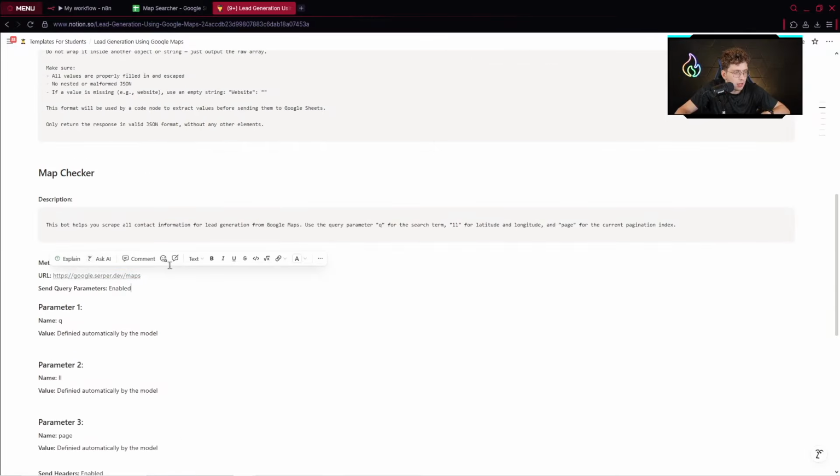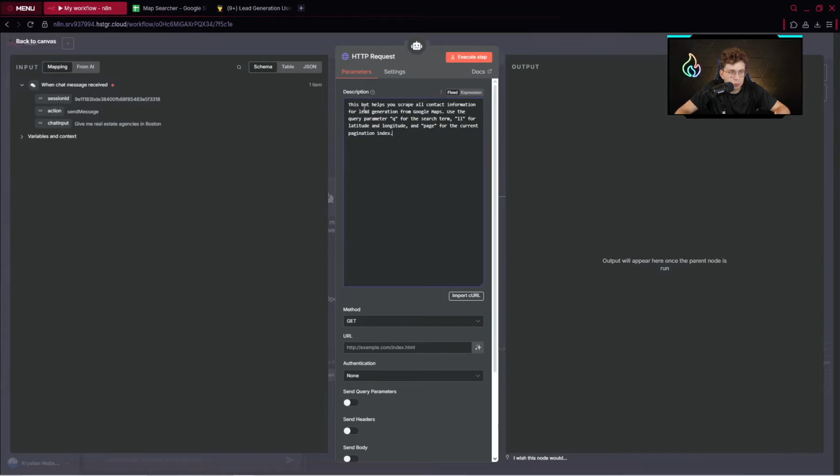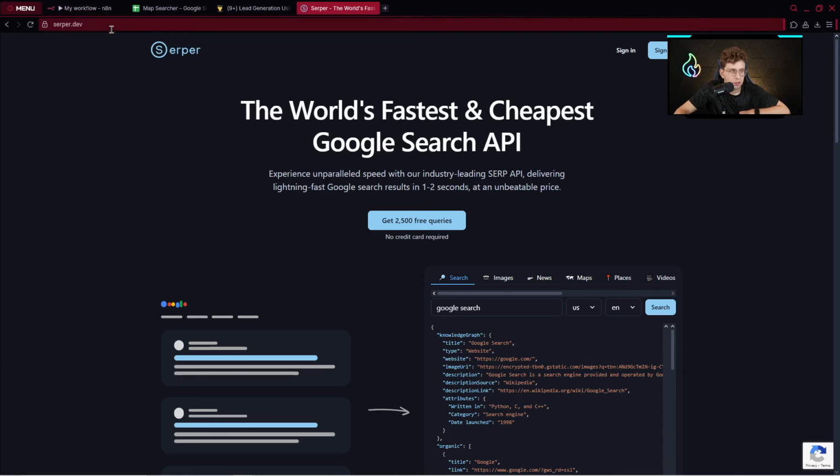Firstly, let's pick our description. Let me expand it. This bot helps you scrape all contact information for lead generation from Google Maps. Use the query parameter Q for the search term, ll for latitude and longitude, and page for the current pagination index. We'll be using the application called Serper Dev, and here you've got your free credits, 2,500, which is a lot.